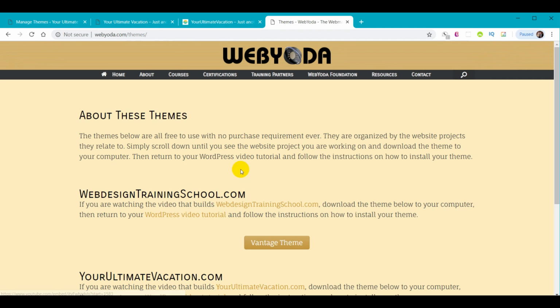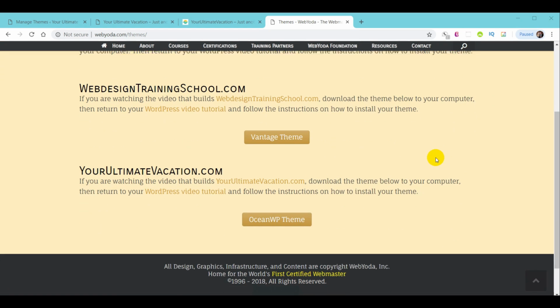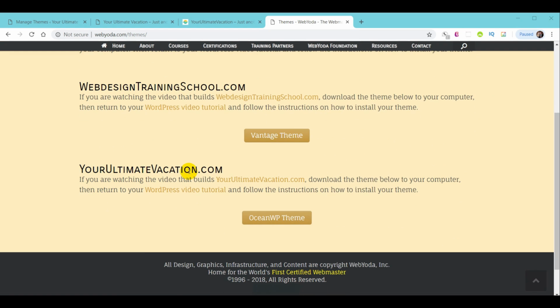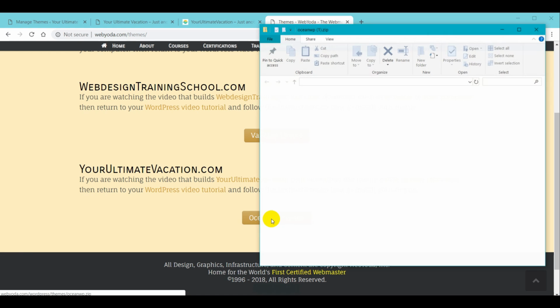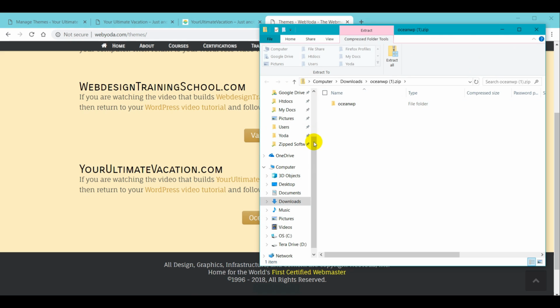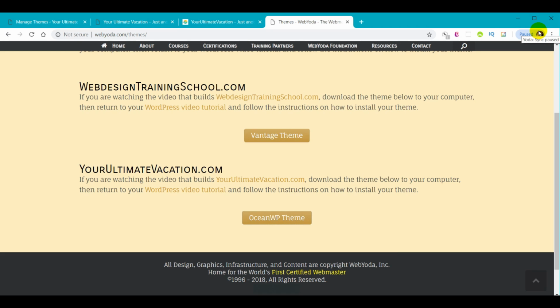And this brings up the themes page on the Web Yoda website. And now we're just going to scroll down to the project we're working on, in this case yourultimatevacation.com. And the theme for this website is Ocean WP theme. So we're going to click on that, and it will download it to our downloads folder. Each time I do a download like that, mine automatically brings up a window like this. Yours may not. I can click close on that, and now I'm ready to upload our new theme.